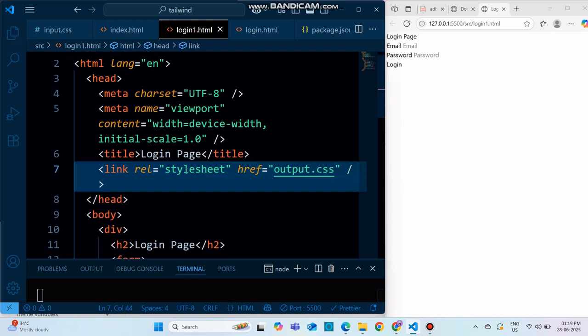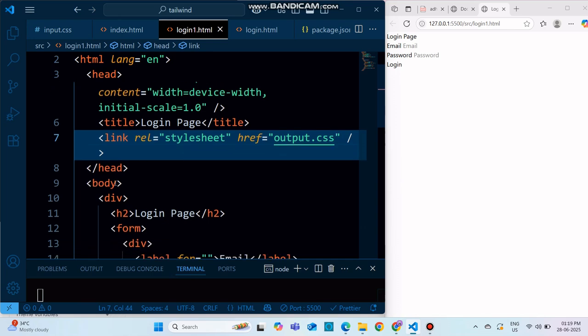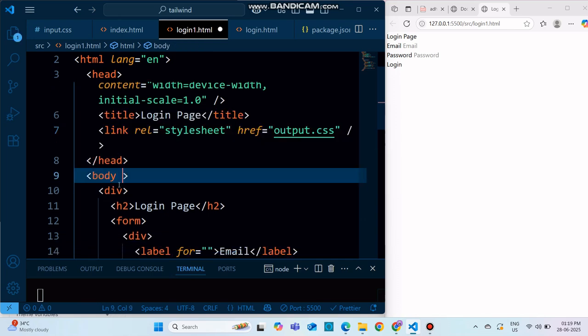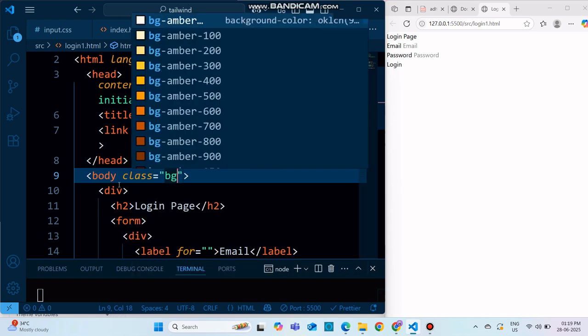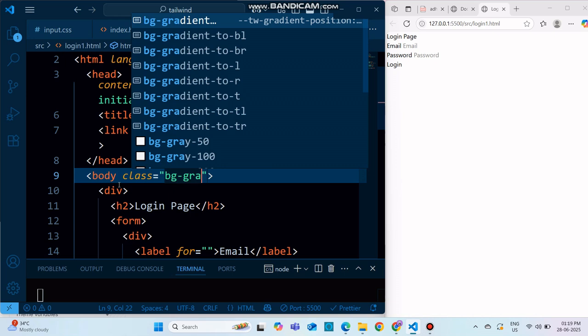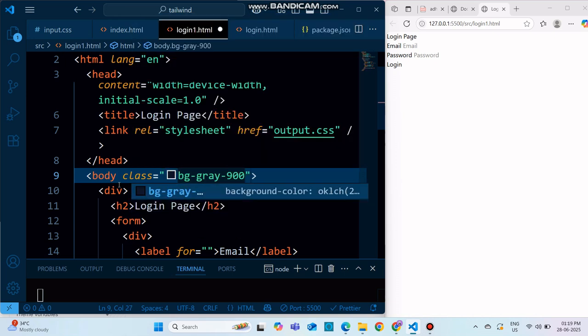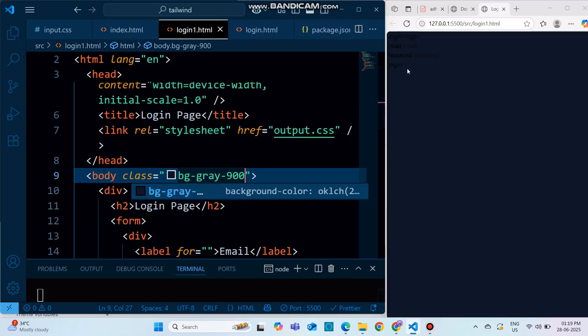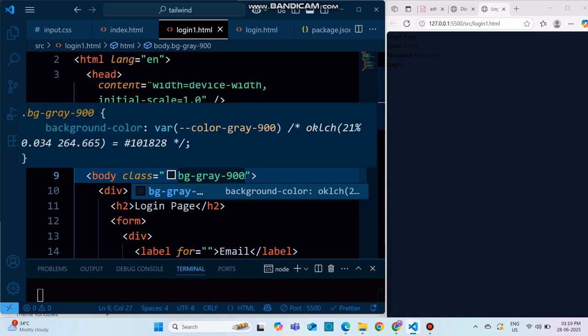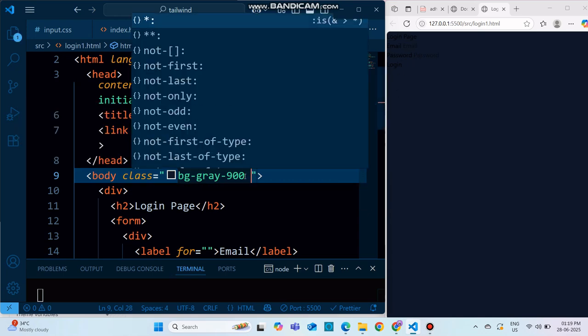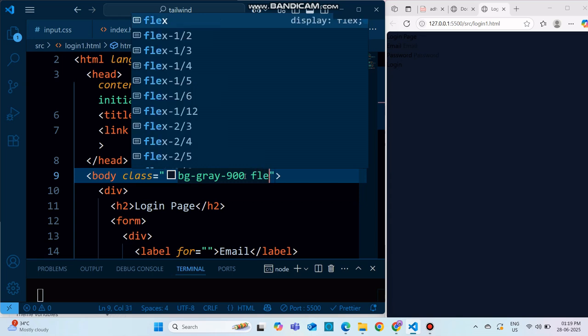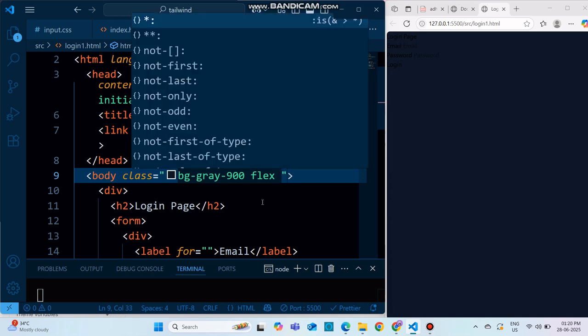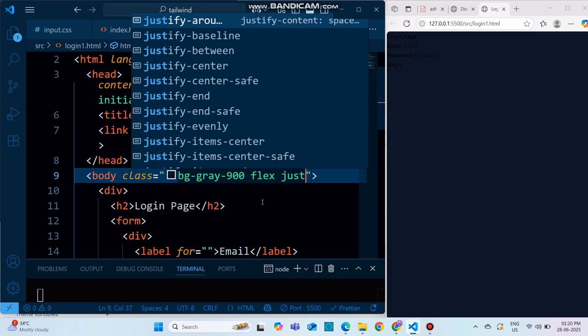Then I'm going to do some styling to it. Okay, so let's add some class here. So background color, let's change it to say gray, and let's give it 900. So you see now it has become black almost, but we have made the first change. And then now we want this entire thing to be in the center. Okay, so for that I'm going to write down flex and justify center.